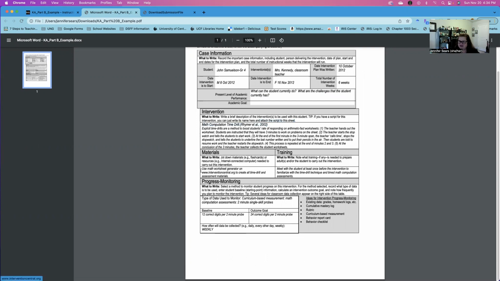Okay, so materials, they have to use a math worksheet generator on interventioncentral.org to get to it, and it's going to create time drills. And then training, they have to meet with the student at least once before the intervention. Then they're going to use curriculum-based measurement, math computation assessments, and 2-minute single drills. Okay, the baseline is they can do 12 correct digits per 2-minute probe. You want them to get to 24. Remember, this is only going to be 6 weeks, so short term. And then they're going to look at it weekly.